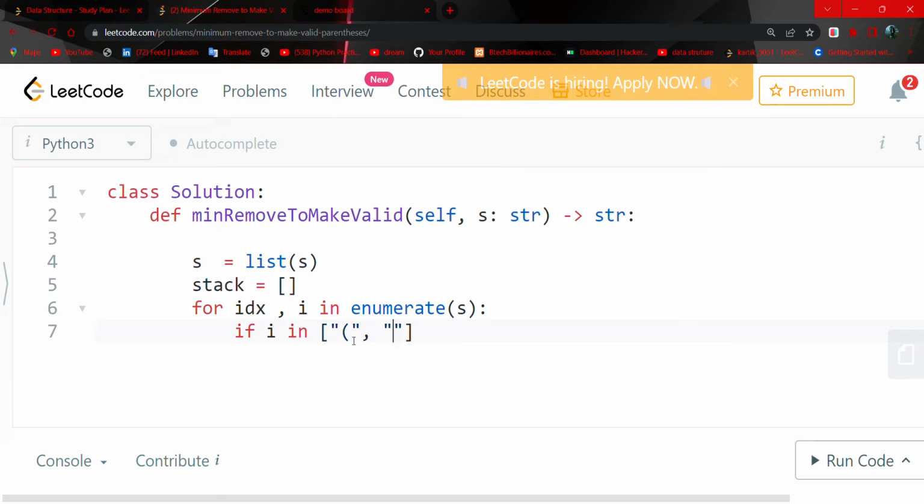So what operation is it going to perform? First it will check whether it is an opening or closing parenthesis, and if i is an opening parenthesis, then it will append its index value. What do we append? Index value: stack.append(idx). That's why we use enumerate.